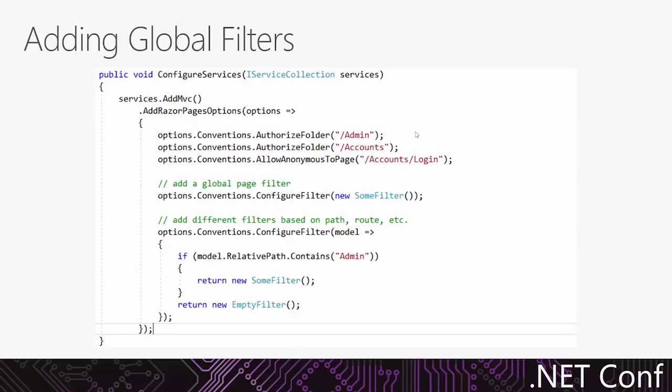If you want to conditionally specify filters based on certain types of variables like the page's name or file path or route parameters or a number of other things that are available off of this model type, you can use the .configureFilter overload that takes in a lambda expression, and that lambda expression is basically a factory that returns a filter. So you can return one filter for one path or for one set of conditions, and a different filter in another set of conditions.